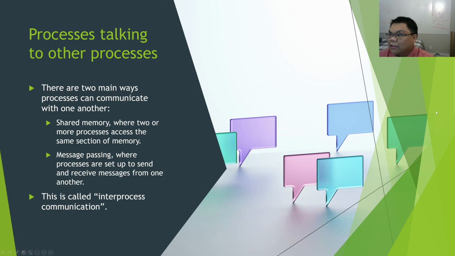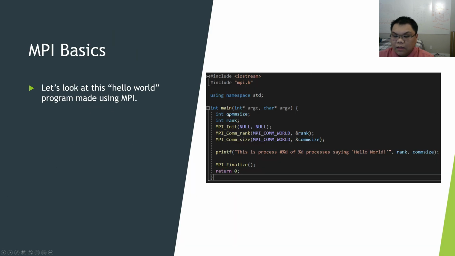So let's go back to our program. Now, I provided a Hello World program in the example code, and it's basically this on here.